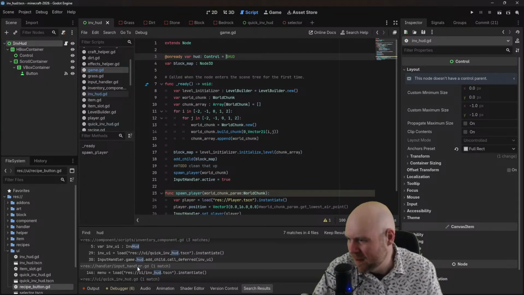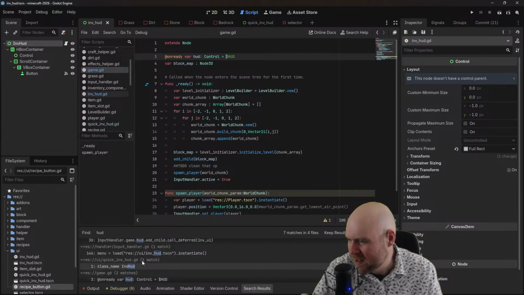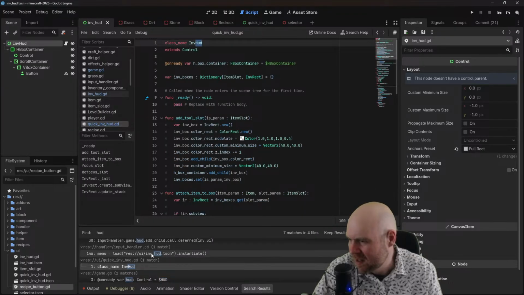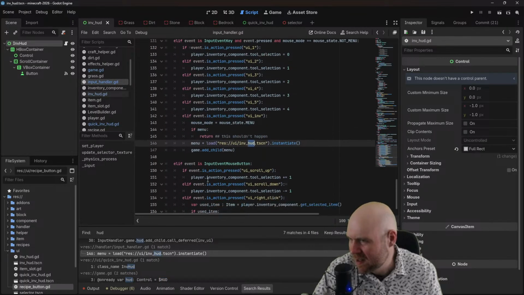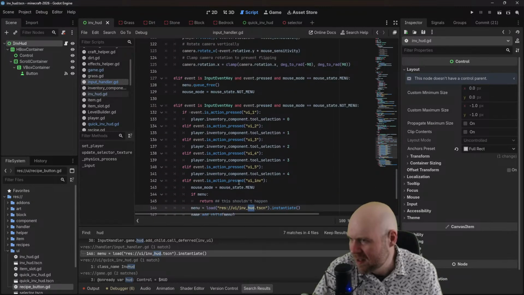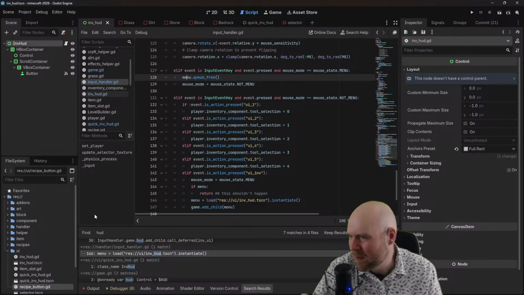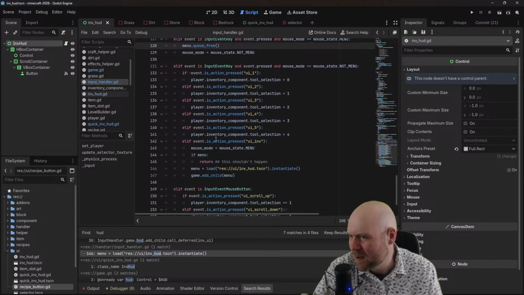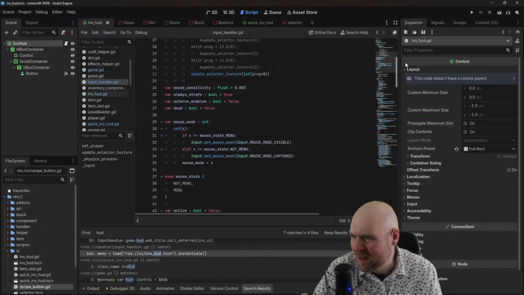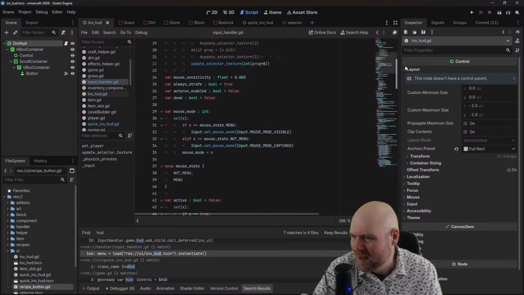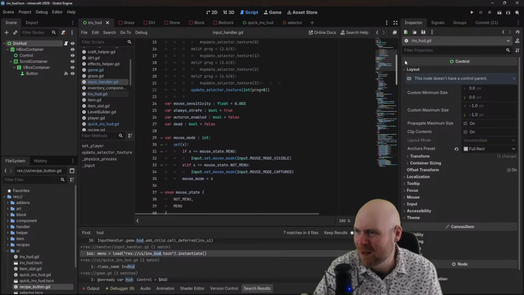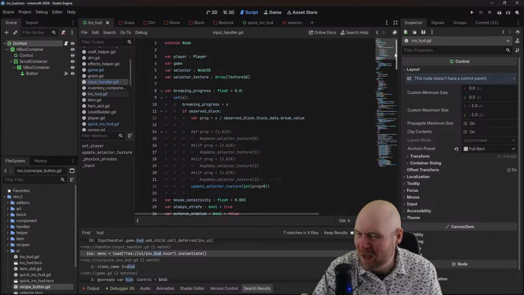Tell me about this HUD function. Yeah, menu.queuefree. Why is it called menu.queuefree? What happened to HUD? Oh, is HUD a different thing? Oh, why am I doing this to myself? Why do I have a menu variable in my input handler?